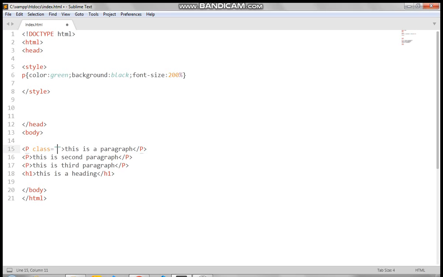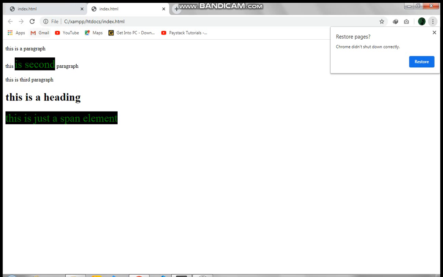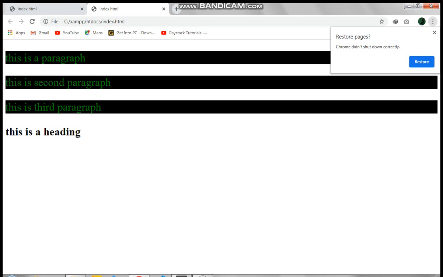So class is another way to reference your work instead of using the tag or the type selector. So I'm going to use class and I'm going to give it a name called my first. When I save this and go to my browser and refresh this, you notice that everything is still selected, just like we had in the previous class.